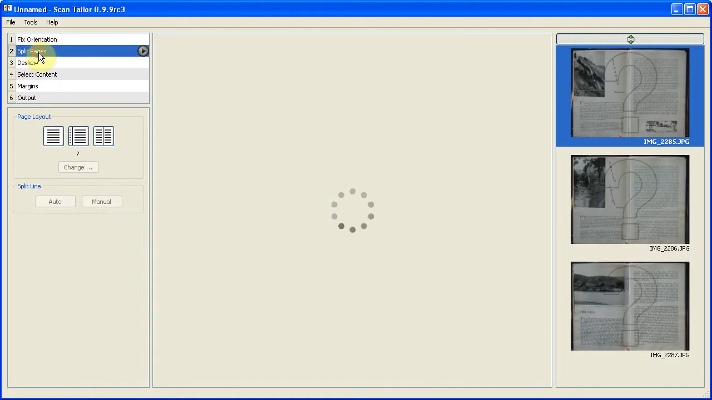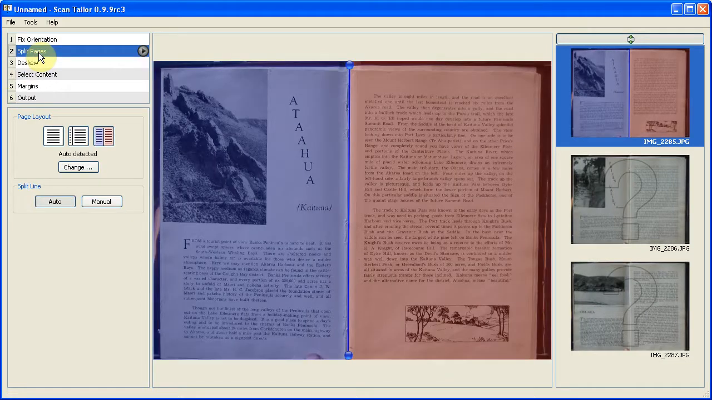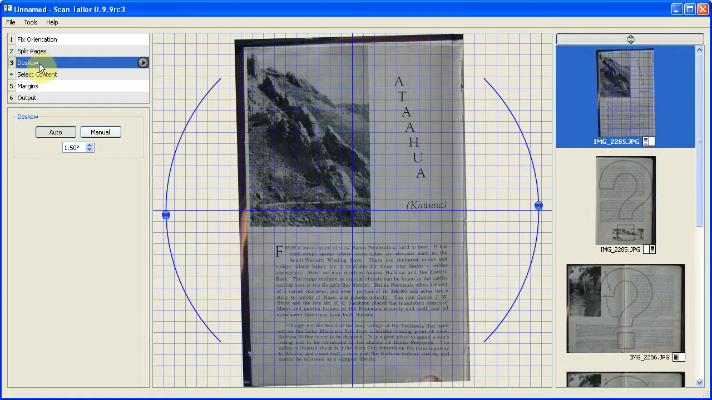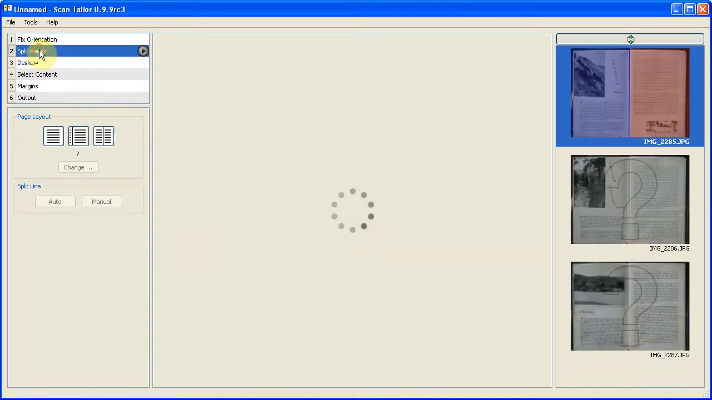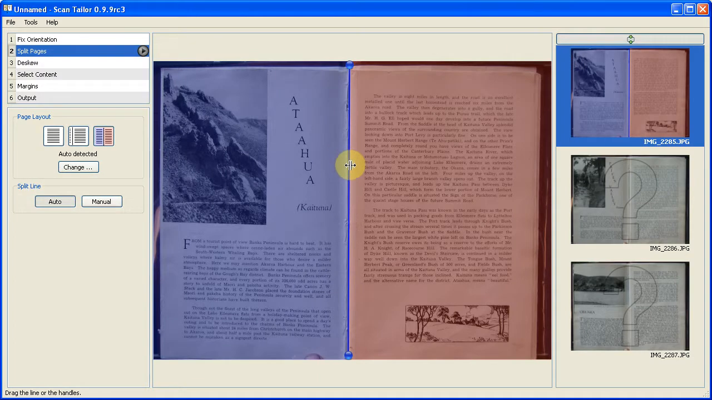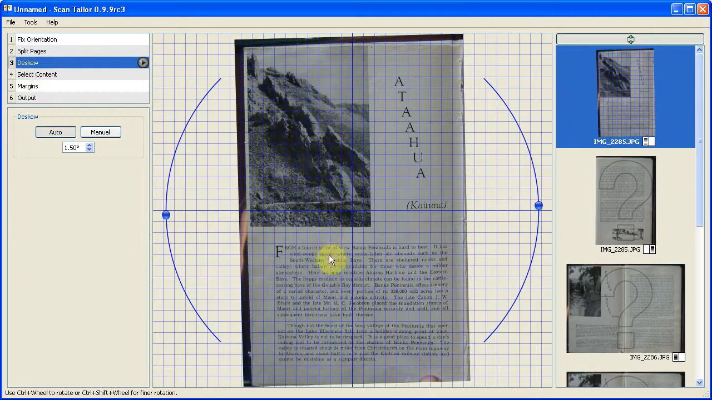Okay. The next 2 stages, split pages and deskew, I'm not going to talk about them much because these stages are well done automatically. The algorithm is quite good at finding those spine lines of a book and finding the rotation angle to make text lines horizontal. You see, it worked quite nice for this page.